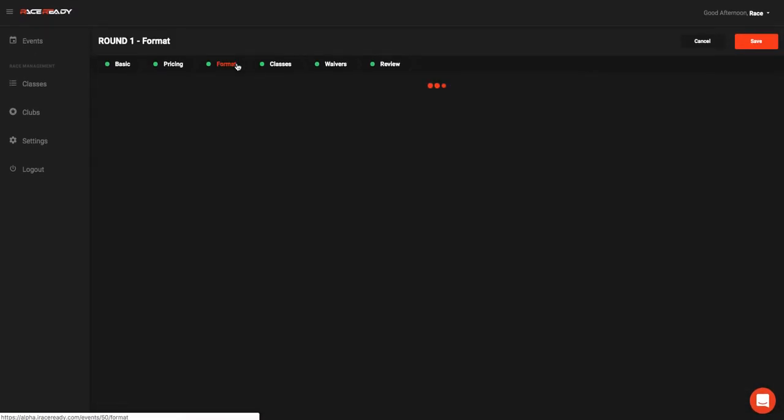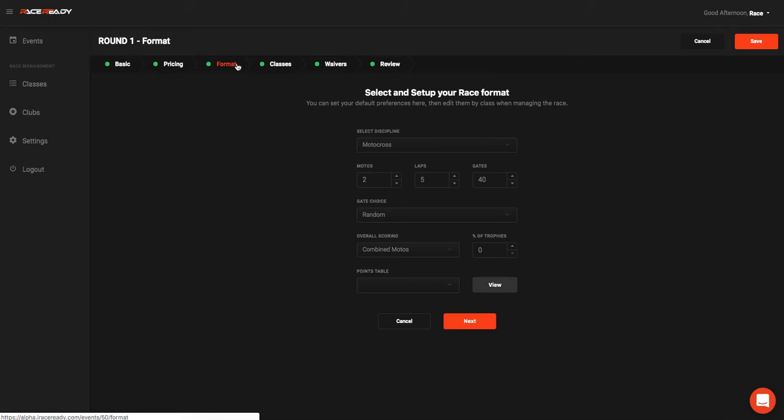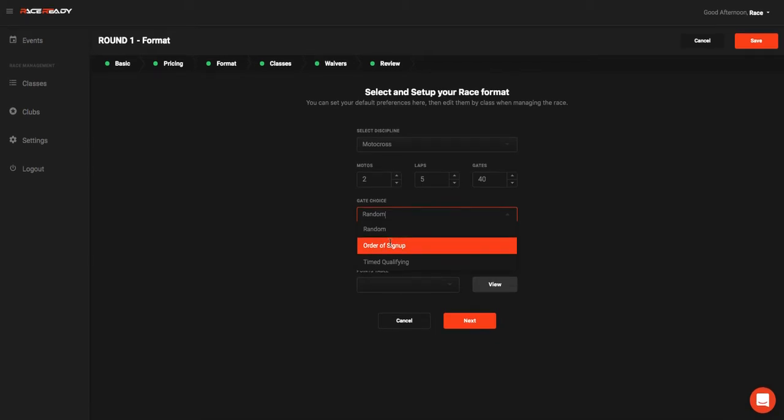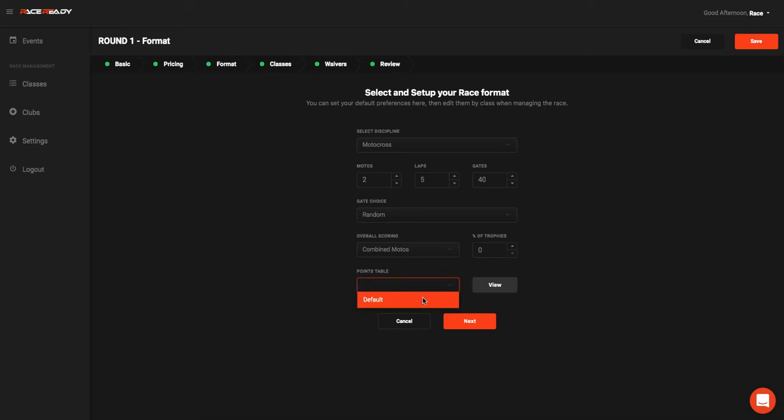And then you'll format the race. So this will be based on whether you want to do 1 or 2 moto format, how many laps, how many gates you have available. And then you have gate choice. So this is set by random order of sign up or timed qualifying. And your scoring is just combined motos, how you'd like to pay out trophies, what percentage, and set your default points table. And then you'd hit next.